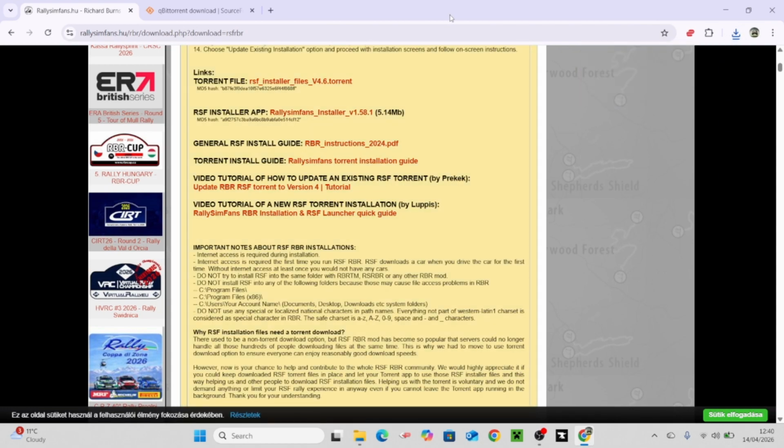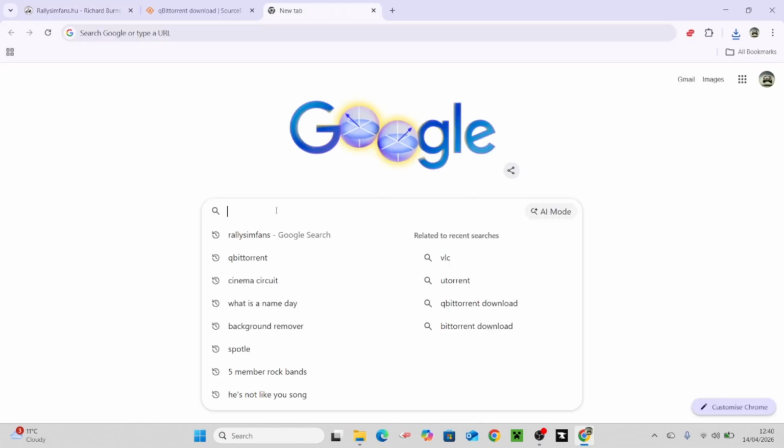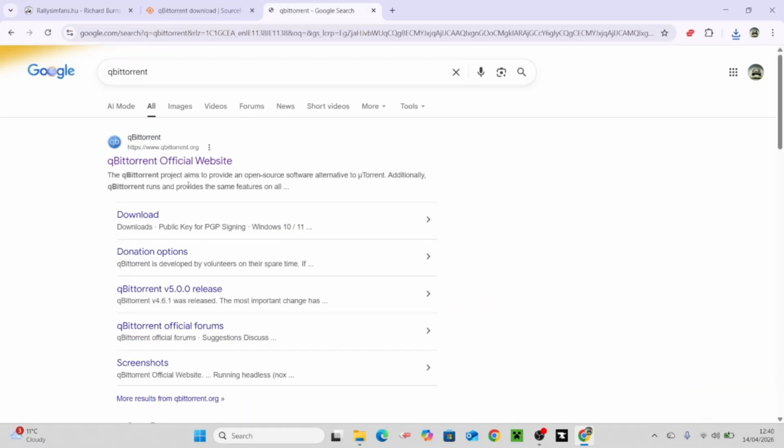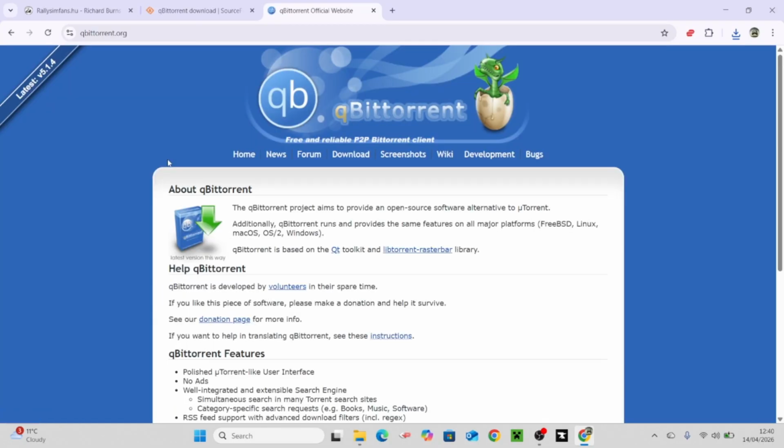While we're doing that, we're going to go to another website. It's called qBittorrent. This is how we're going to download the game files. If you have experience with other torrent clients, then by all means use them, but this is the only one that I could actually get to work. So you can skip this part of the video.